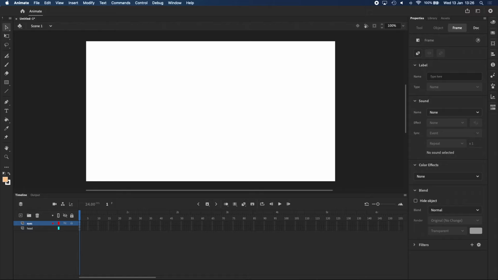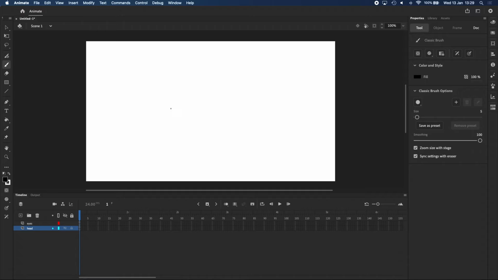Separating layers and giving them descriptive names will help you stay organized when you're working on larger projects or with other people, so it's a good habit to have. Moving slightly to the right, this little icon on the timeline shows that we have one blank keyframe on each layer. I'm going to select the classic brush tool and draw a head on the stage. I'll give him a nose and a mouth as well.